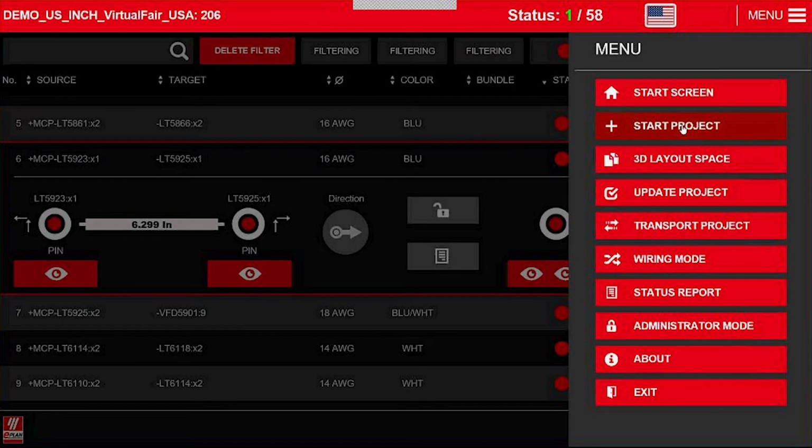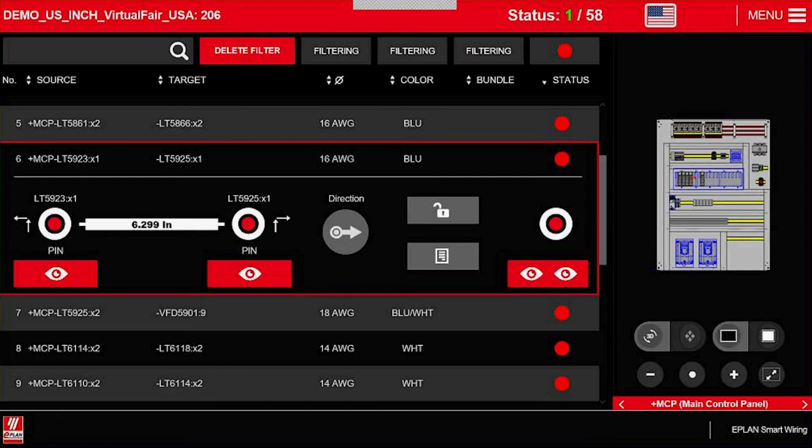Of course, here, what we can do is we can update the project if any changes were made or modified within the Eplan environment. We can bring it into the SmartWire application. We can export this information out, and so on and so forth. So huge, huge value in the easy-to-use functionality of this tool.